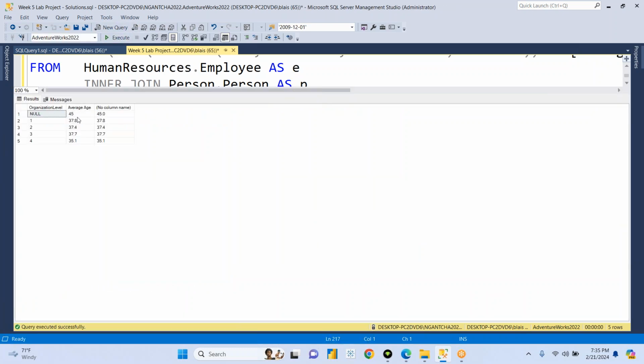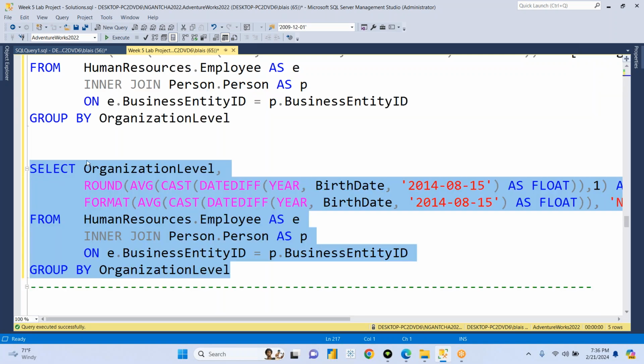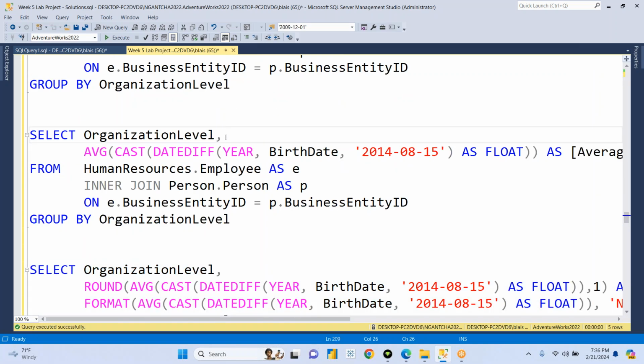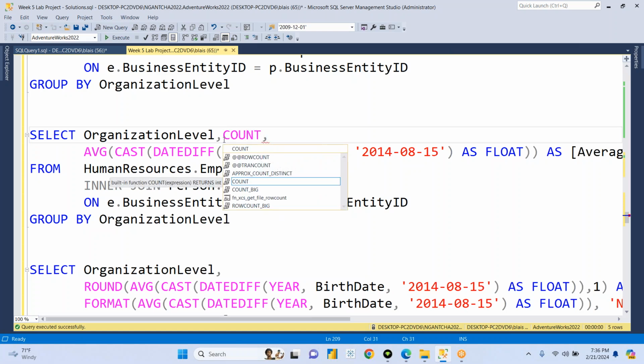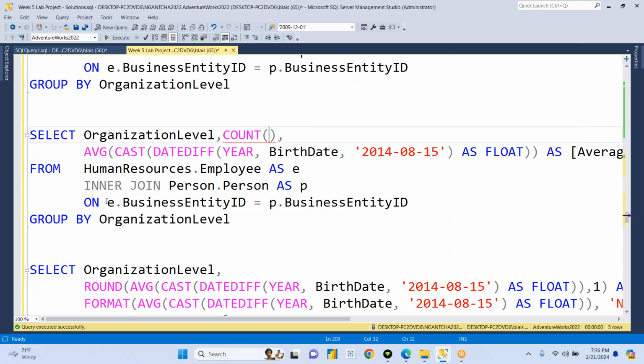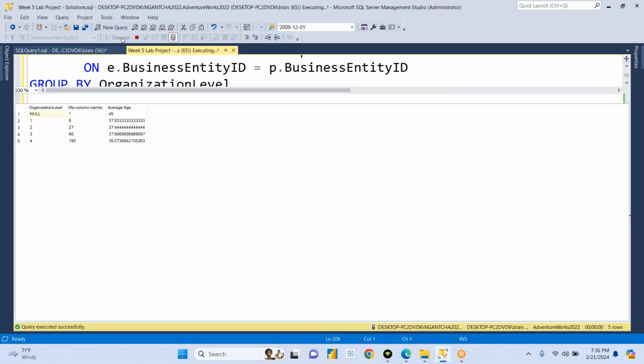You see, it is beautifully done. You see, the round function missed out on 45 because 45 came out without any decimal. This is just one person's age. There's only one person in this group, the CEO. Right. And if you want to know the number of employees in each group, each organizational level, this is just something you can add. You can just do a count. Remember that each employee has a business entity ID. So if you want to count the number of employees in each organizational node, that will be the count right there. And if I run this, see, this is only one person in this group, and that's their age. There's no averaging on this.